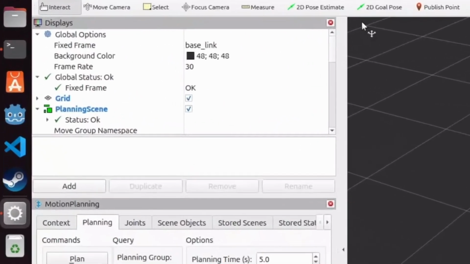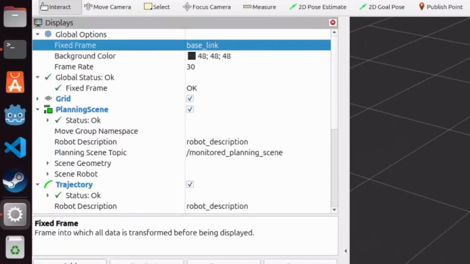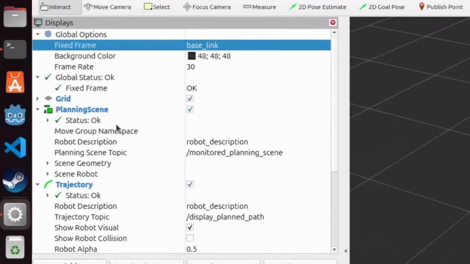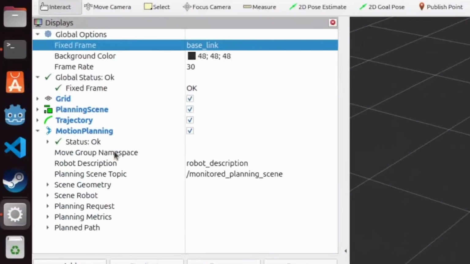But a few things to check before you carry on. First, the fixed frame is set to base link. Then I like to adjust my windows a bit. I don't need all of this space, and I don't need this description, so I can see a bit more of the RViz topics available. So collapsing these down so that we can get to motion planning.